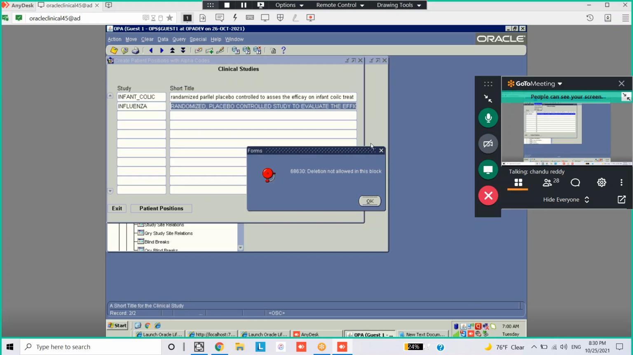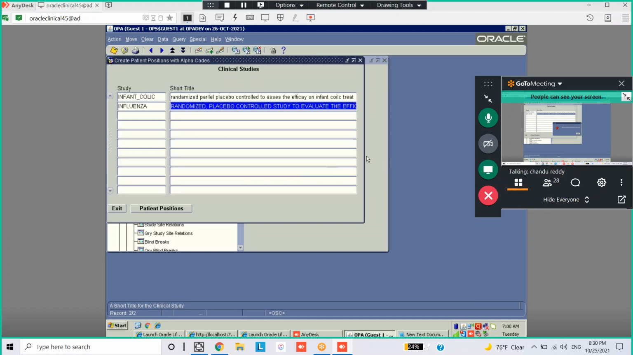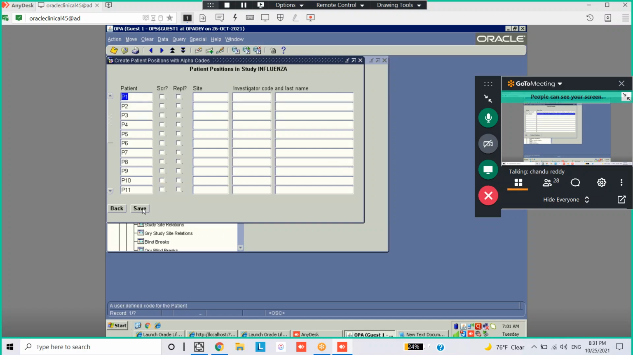No, no, no. You're deleting the study. Anyway, it will not be allowed here. Go to patient positions in the same window. Okay, but you are checking in the alpha patient codes, right?